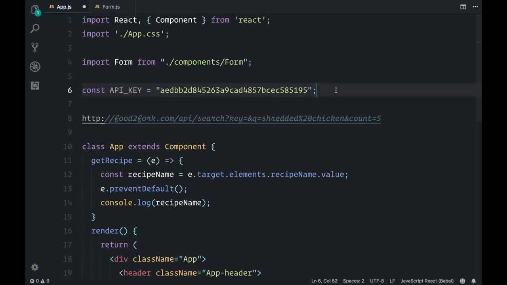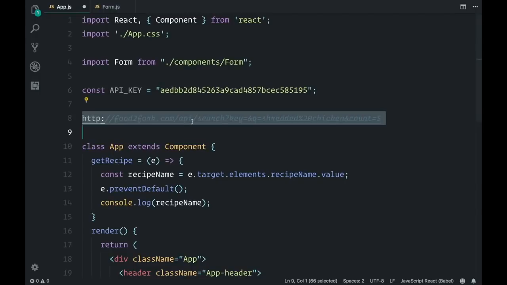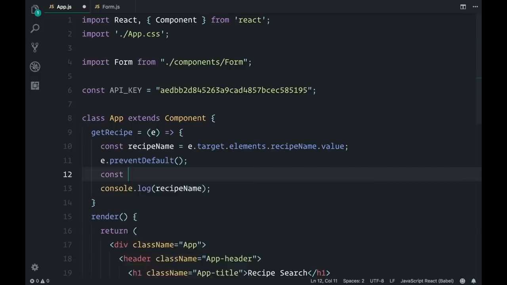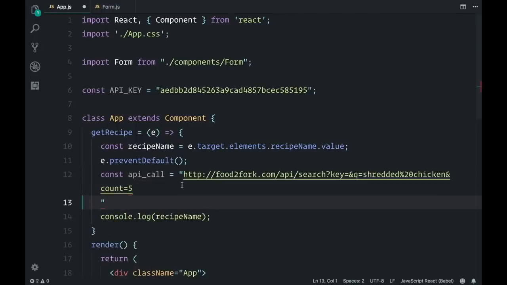Once that's been done, we are now ready to make the HTTP call to this URL. To do that, I'm first going to cut this link out, just like that. And inside of this getRecipe method, just below this preventDefault call, I'm going to create a new constant and call it API_call. For now, I'm just going to initialize a string, and inside of that I'm going to paste this link right there. That doesn't seem right. Let's just fix that.